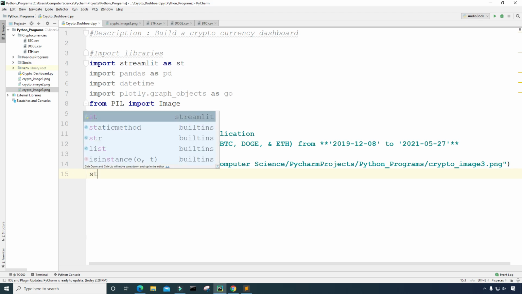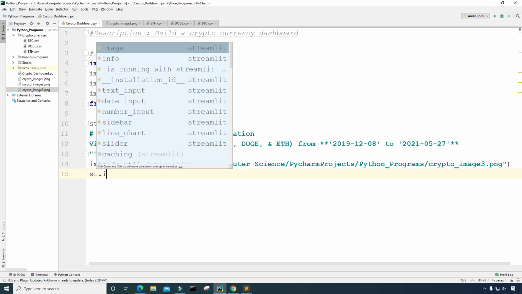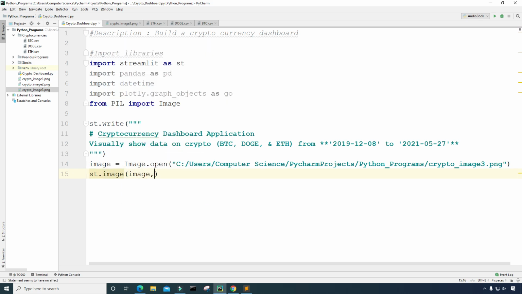So just type st.image and then input image, and then we're going to use the column width. So set use_column_width equal to true, and just like that, this should display the image that we opened up. Okay, so next I'm going to create a sidebar header.